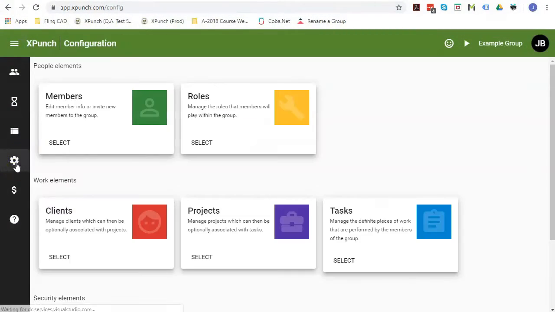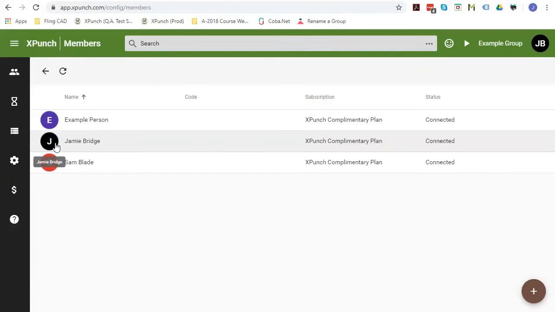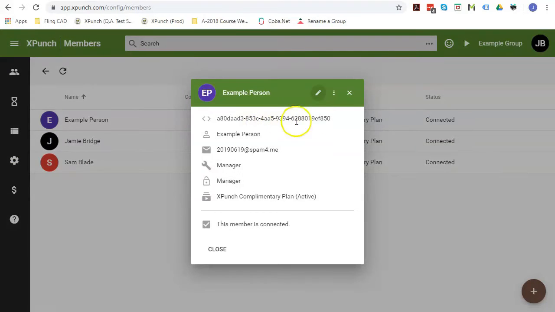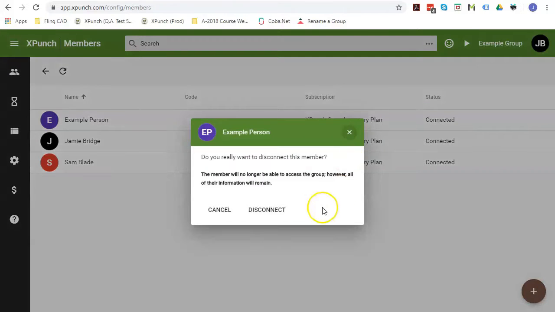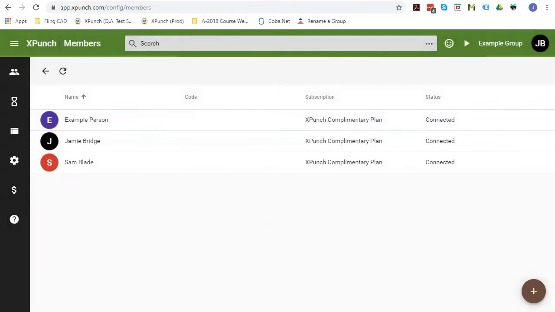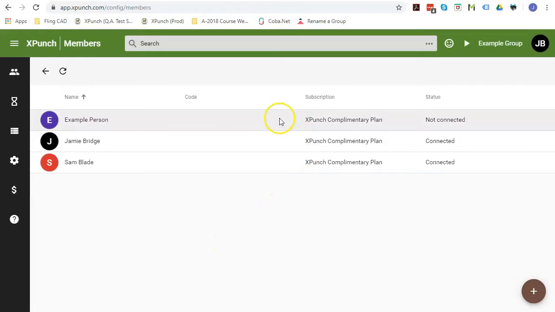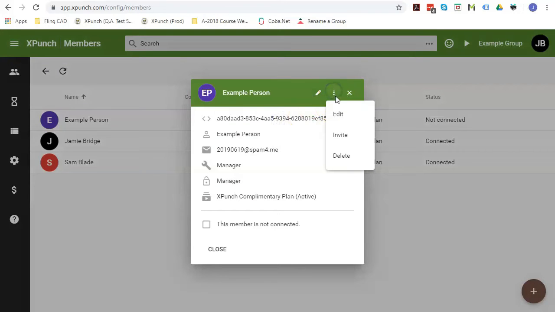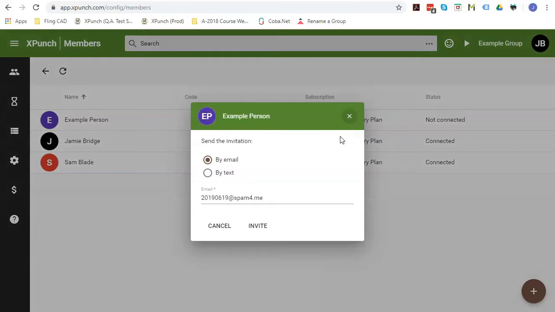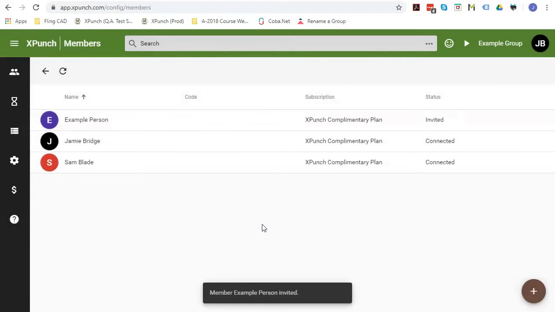And using the overflow menu icon, again, those three little dots that you see in the upper right-hand corner of the member's card. From that overflow menu, you're going to choose the disconnect option, and you're going to disconnect your member for a short while from your XPunch group. Immediately after disconnecting that member, you're going to click on that member again, and once again using the overflow menu icon, you're going to choose the invite option this time around.